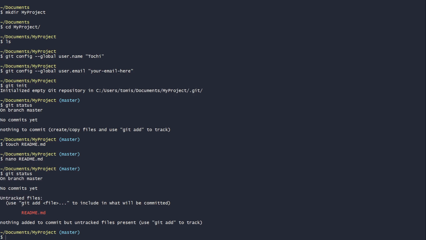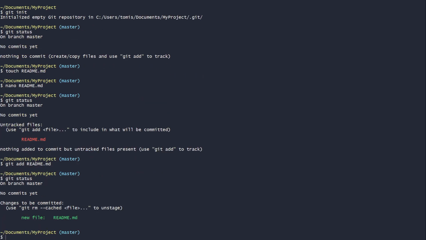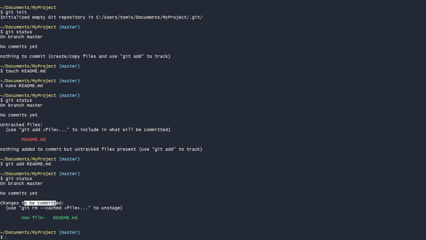And now if we write git status again, we can see that we have created a new file, readme.md, but it is not tracked by Git yet. So actually you can see here what we need to do is git add and the file name. So git add readme.md like so. Let's see git status again, and we can see now we have a new file, readme.md, and it's ready to be committed.